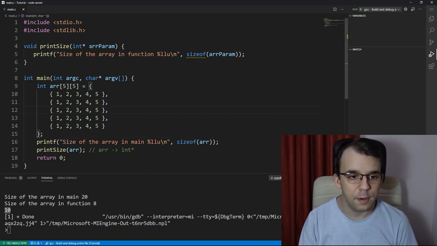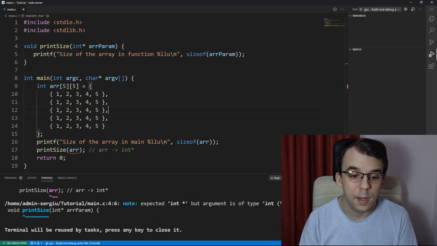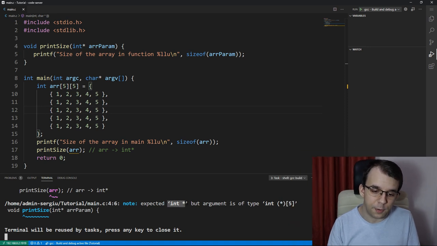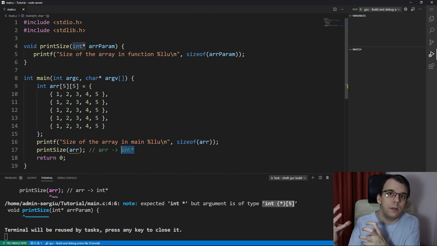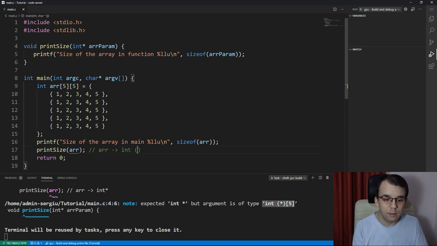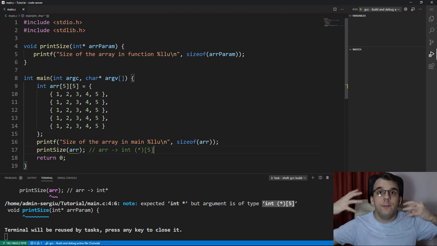functions. In this case, we cannot simply pass in a simple pointer, because if we try to compile it, we're going to get warnings, but a very important warning, saying that it expected an int pointer, but the argument is of type int pointer to an array of 5 integers. What does that mean? Well, this array now decayed, instead of into an int pointer, into an int pointer to 5. That means a pointer to an array of 5 integers.